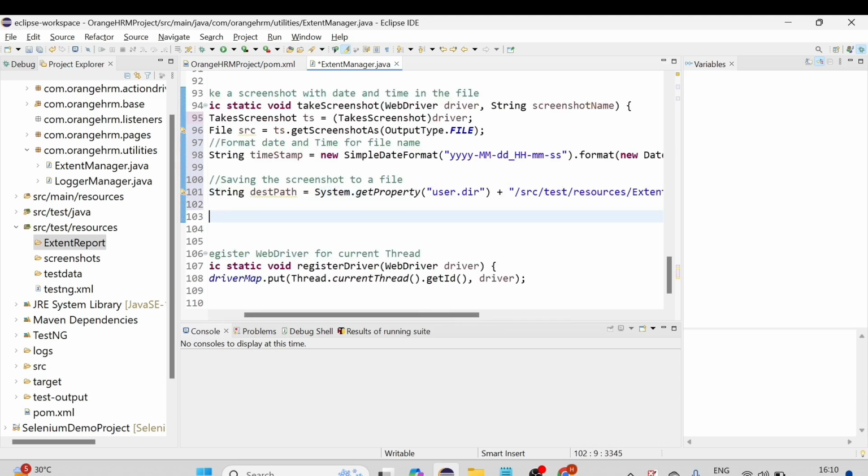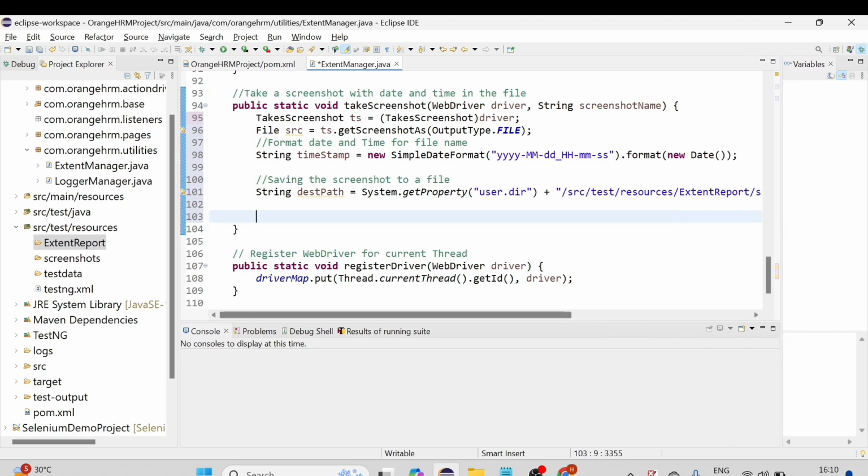So this is done. Now let me expand this, drag it to the right side, right? So now we have to copy that to the new destination, right? For that we need to create the object of the File class, and here we'll pass the destination file path, right? And here we'll give File destination like this, correct? So this is the destination path, and we can name it the final path like this.